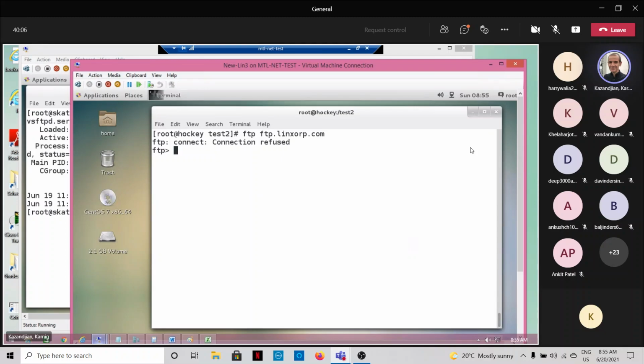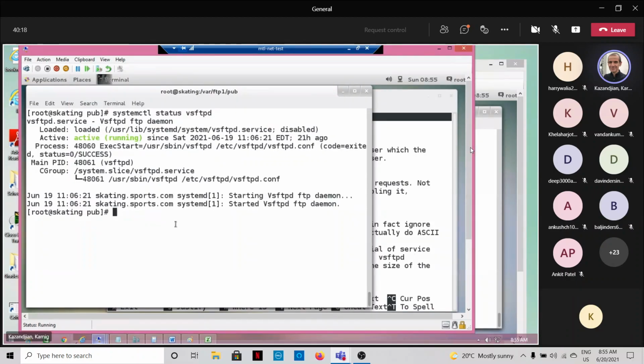It says connection refused. Why? Because this site is not running yet. The first site is running, but not the second site. So just having, even if let's say I restart the service here. Let's say I do systemctl, just to see if that will fix it. Systemctl restart vsftpd.